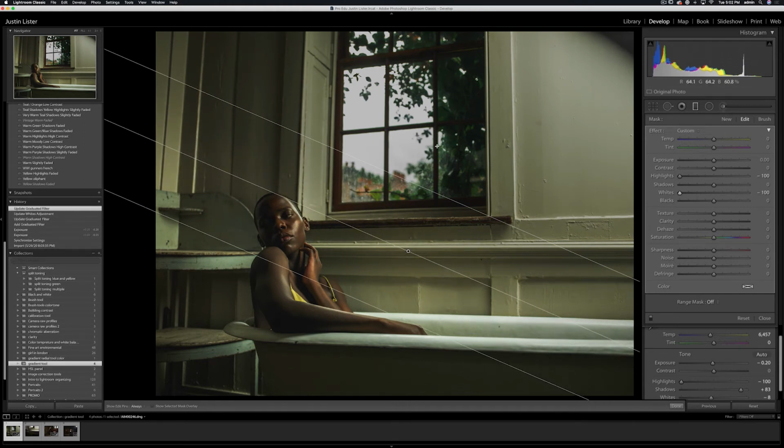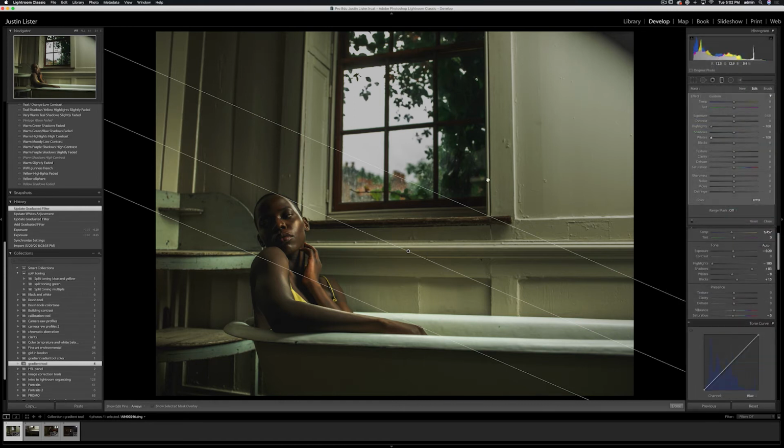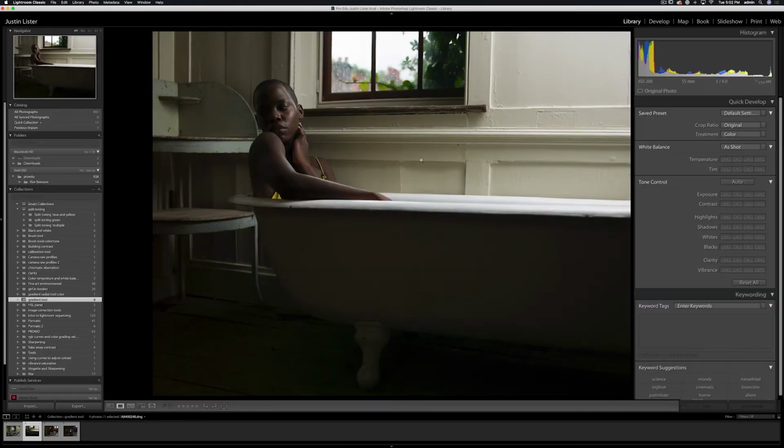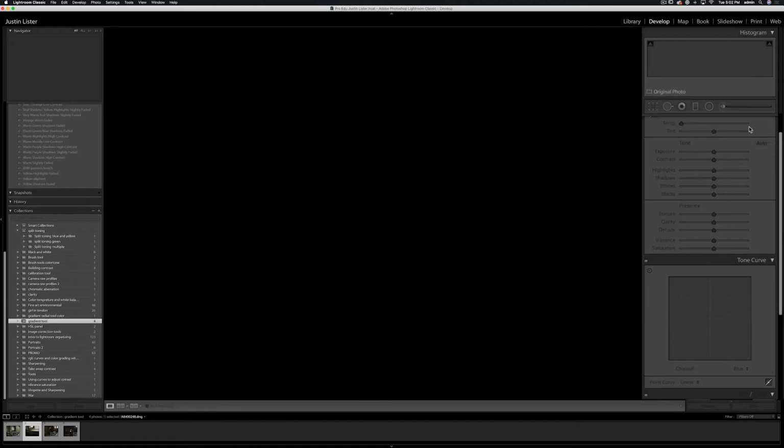You can see I lowered the exposure of this window without affecting much else. So let me show you another example. We're going to do the same thing here. The contrast is too much for me, so I want to lower the exposure of this top part of the image.